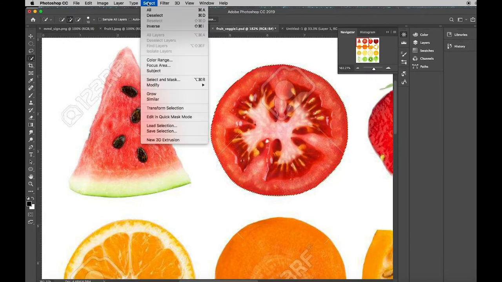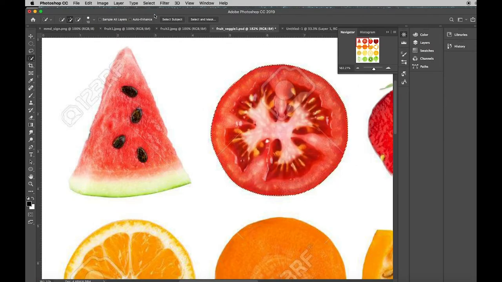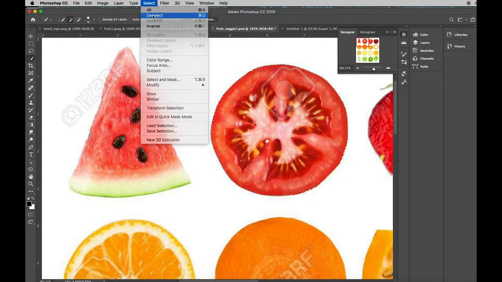On my select menu, I can save this selection and use it for a later date. T-O-M-A-T-O, click OK, and now select deselect. I can come back to it whenever I want.